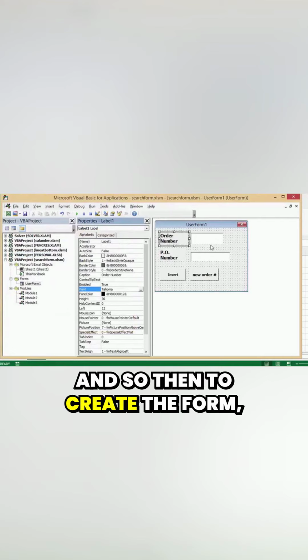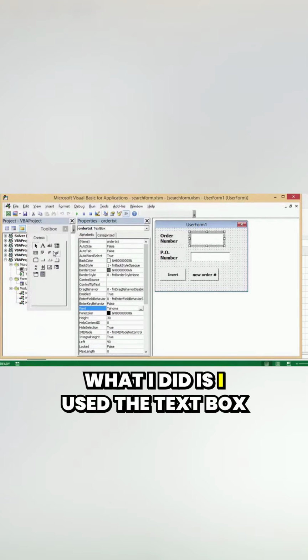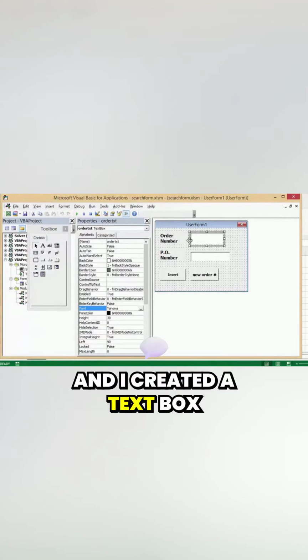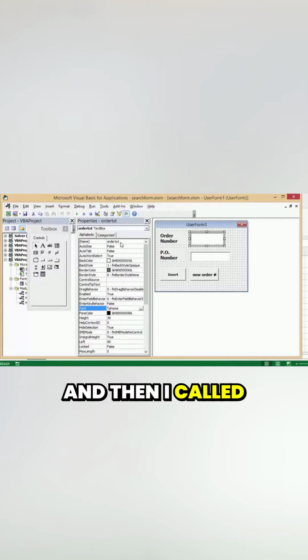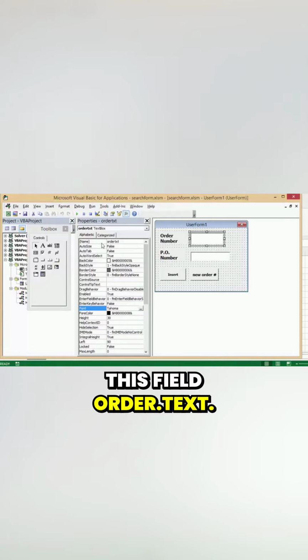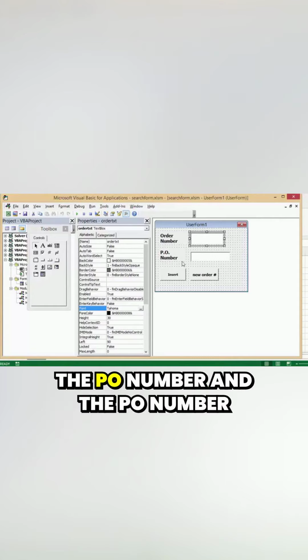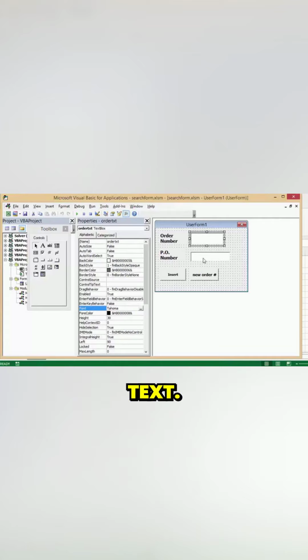And so then to create the form, I used the text box field, and I created a text box, and then I called this field order.text. Now I did exactly the same thing for the PO number and the PO number text.